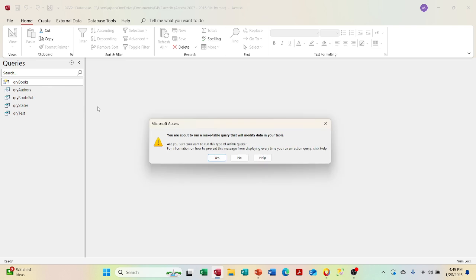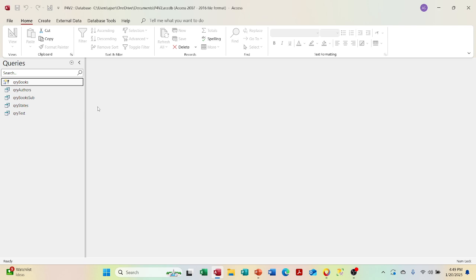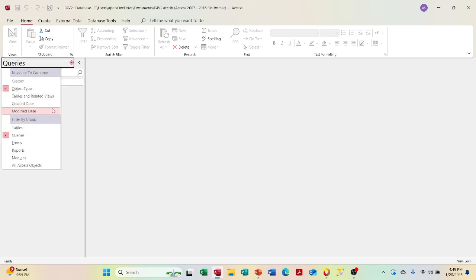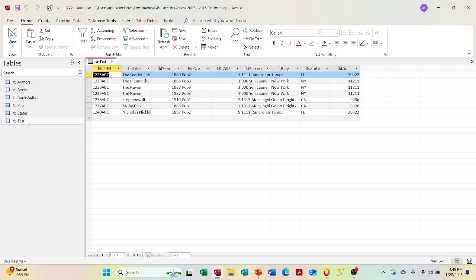We're going to get this popping up. This is our warning. Now, when you write VBA code, you can avoid this warning, and you will want to, because you don't want your end user to see that. You're about to run a make table query that will modify data in your table. Well, in this case, we're going to create one. Are you sure? You say yes. It says you're about to paste 7 rows into a new table. You say yes. So we come over to our tables, and table test is indeed here. And look, we just made a table.